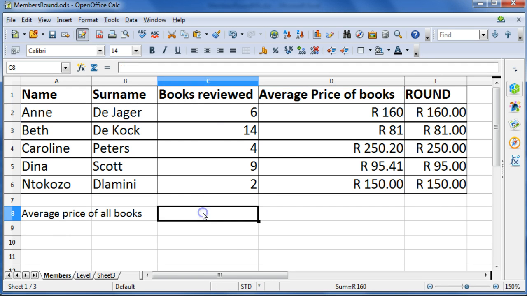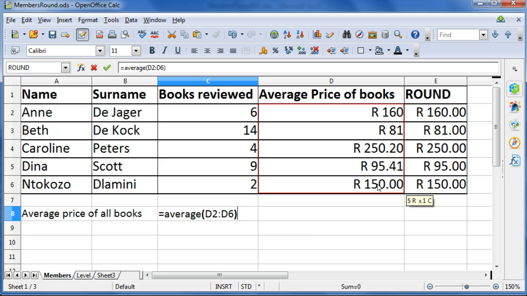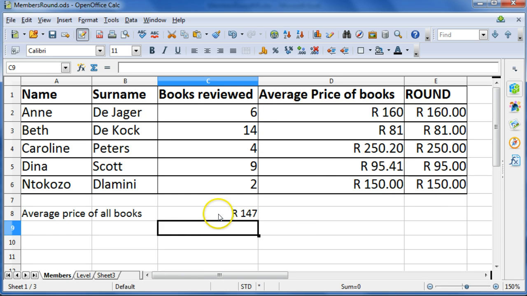Okay, now I'm going to get the average price of all these books. Okay, so average, and I'm going to highlight the average price of the books. Okay, and I'm going to press enter. So there's my average price. But now I'm going to include the round function.